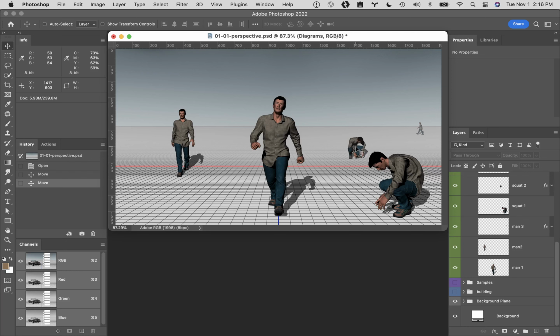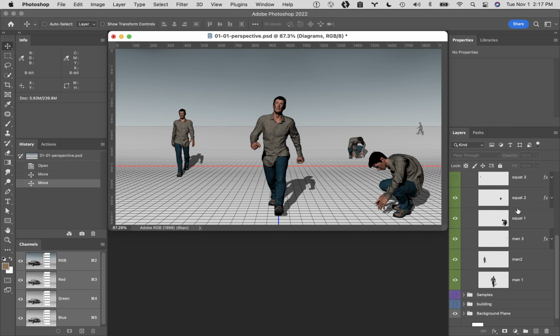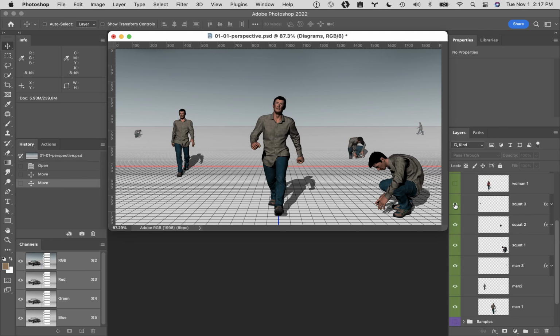No matter how far I push him back, his shoulders are never going to come above the horizon line. This relationship is always going to remain the same. Is it like the same proportion? It is, exactly. It's exactly the same proportion. And there's a squat number 3. Click on that. You can see there's another person way the hell back there. But that is all still in perspective because the proportion above that is the same.